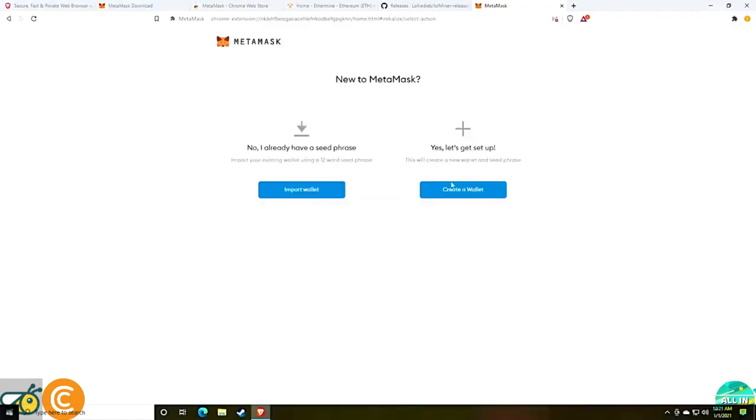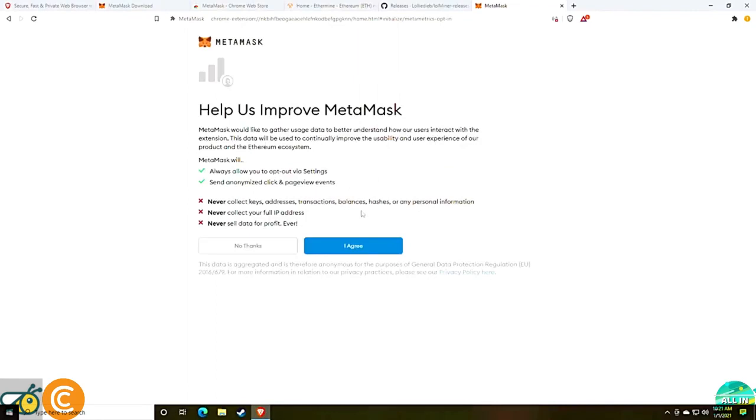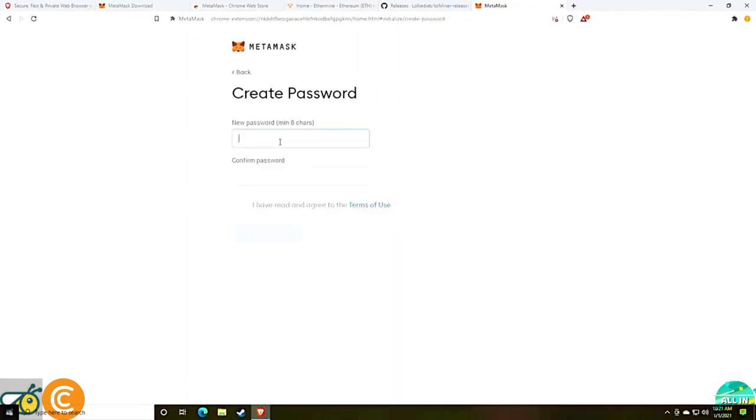We're going to be creating a new wallet, so click Create a Wallet, agree, and then choose an easy password. Just kidding. Choose a difficult password. I recommend using a password manager for creating passwords. This could be anything from Kaspersky to LastPass or Dashlane. I have no preference. I currently use Kaspersky because it's built into my suite. So if you're interested in that, let me know in the comments section below. Once done, you're going to click I have read and agree to the terms of use.